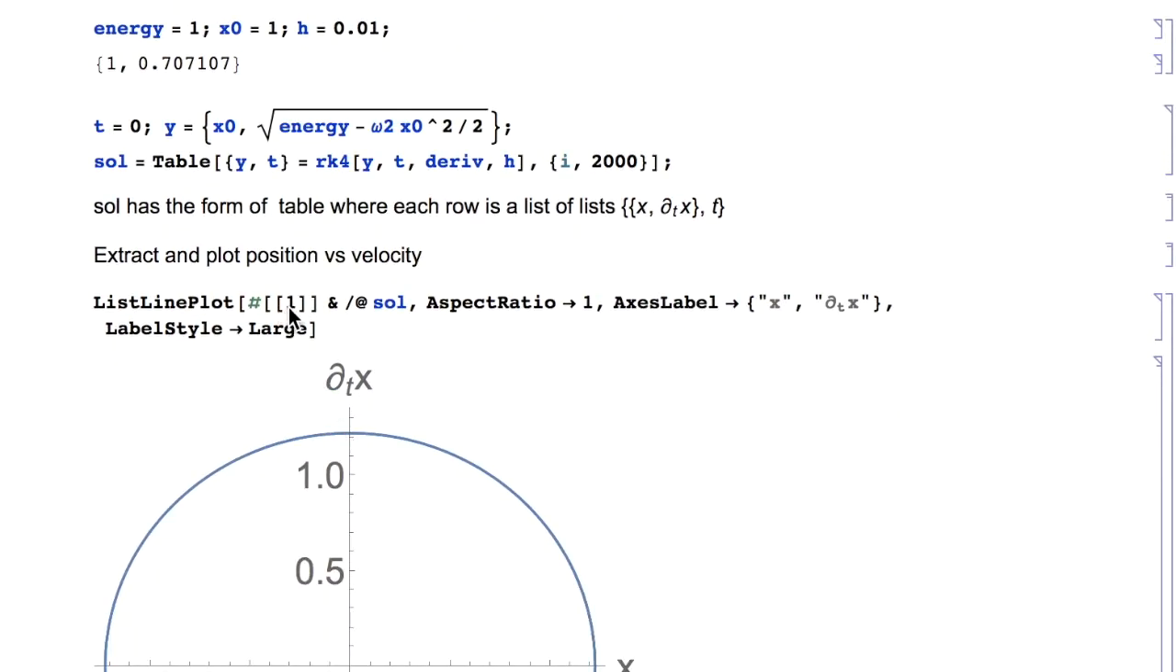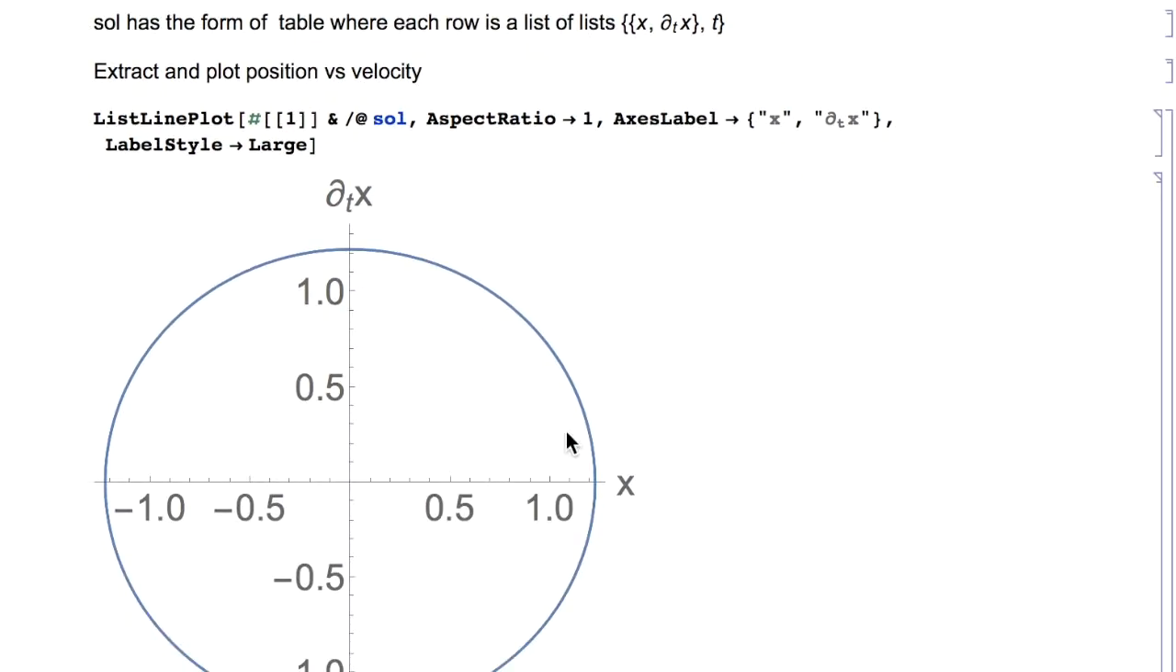This just extracts the first element of any of the list of the solutions, and if you look very carefully, the first element is nothing more than the combination x and dx/dt, because it's a list, and so we make the ListLinePlot of that, and what we get is a very nice, lovely picture of a circle, which is clearly the orbit in phase space, which is what we expect it to be.